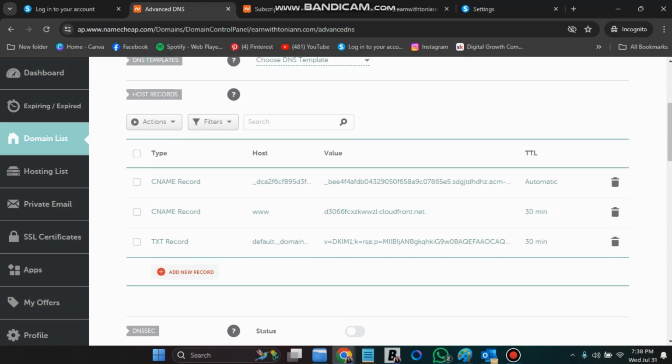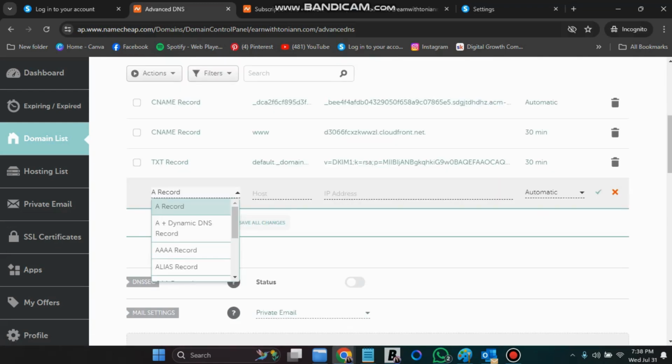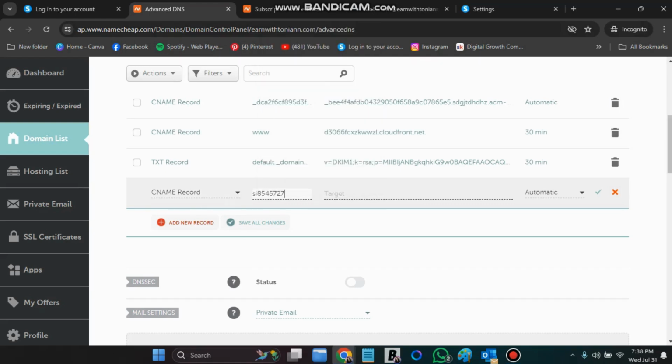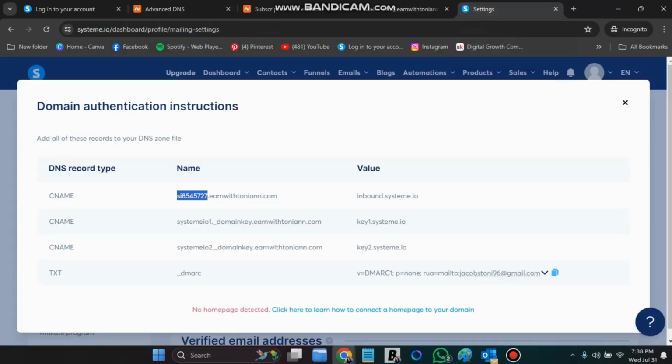Okay, now you will see a bunch of the same numbers and everything that you see, also other DNS settings. All we're now going to do is add a new record. And we're going to choose CNAME record. We're going to paste that front part that we copied there. Now we're going to go back.